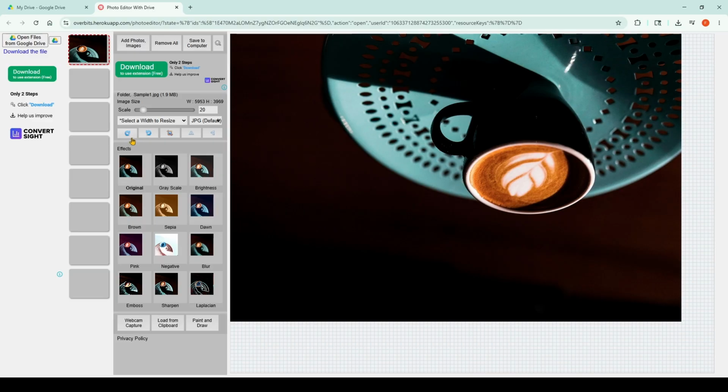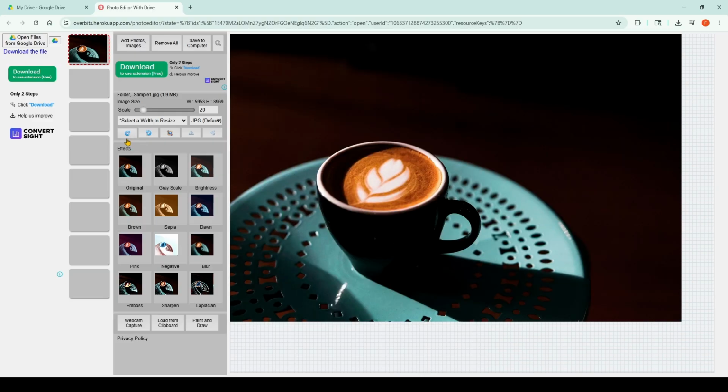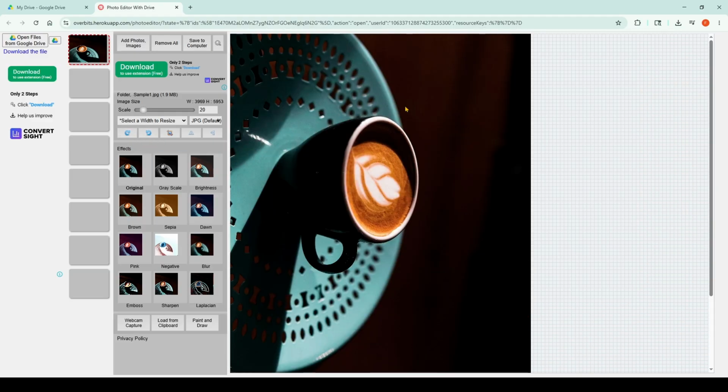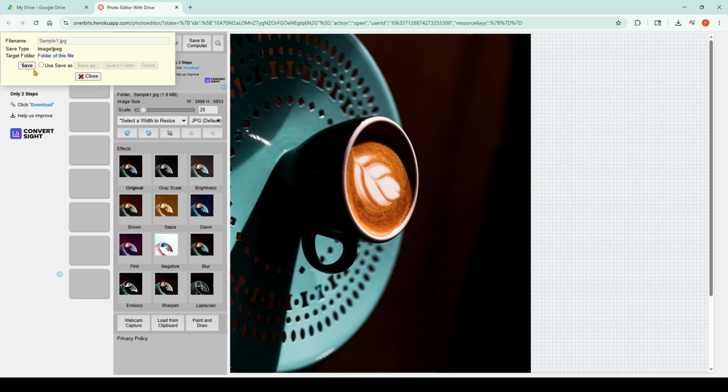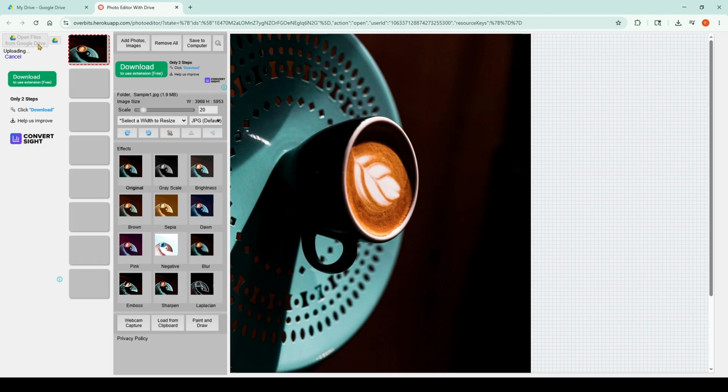Once you are satisfied with the rotation, move to the upper left corner of the editor window and click the Save to Google Drive button. A confirmation prompt may appear asking if you want to overwrite the original image file. Click Save again to confirm the changes. The editor will now upload and replace the existing image with the newly rotated version in your Google Drive.